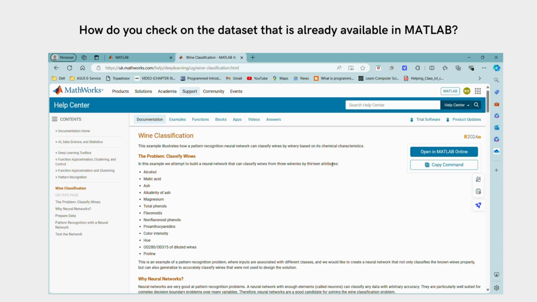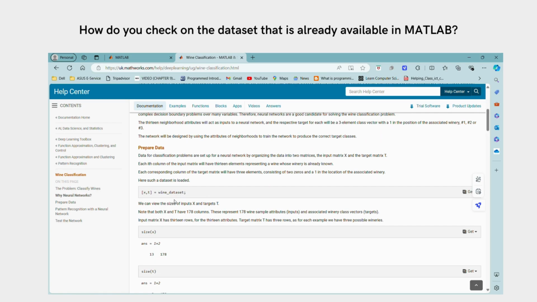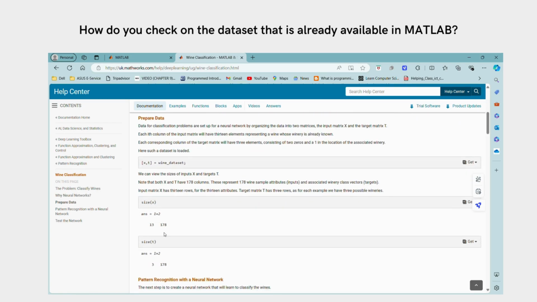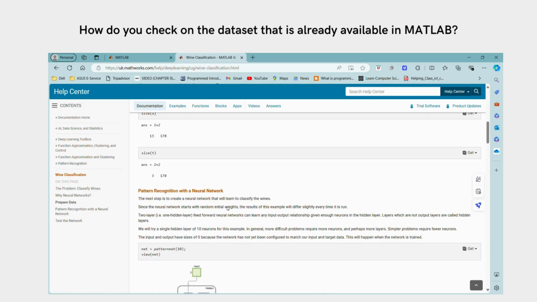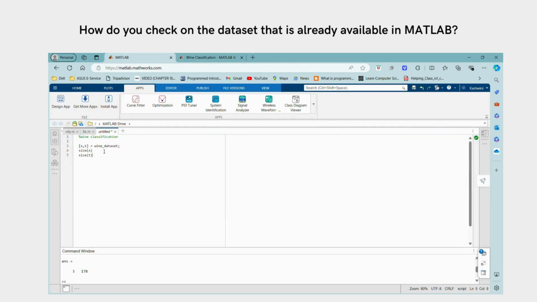In this documentation, they already provide some command lines. So I use this command line to know the data set. These lines are very important. These are the lines from the documentation. Okay, let me run.